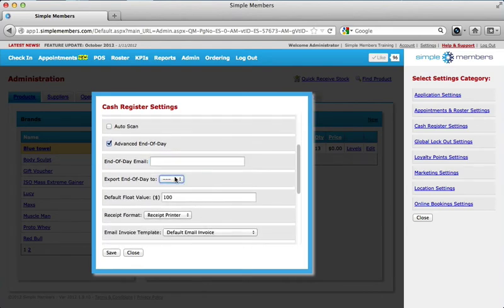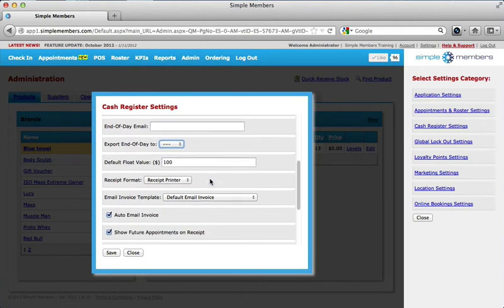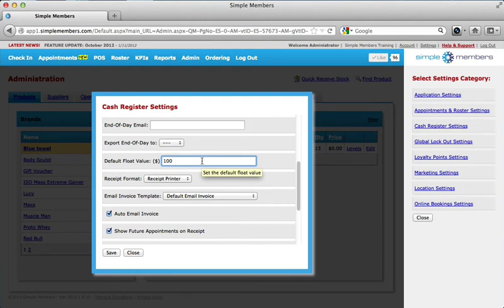Soon you will be able to export the end of day to Xero, but that feature is being finished at the moment. Default float value, so at the end of the process, at the end of the day, it will reset your float to this value here, so you can change that accordingly. You can choose the receipt printer format, whether it's A4 printer or receipt printer.